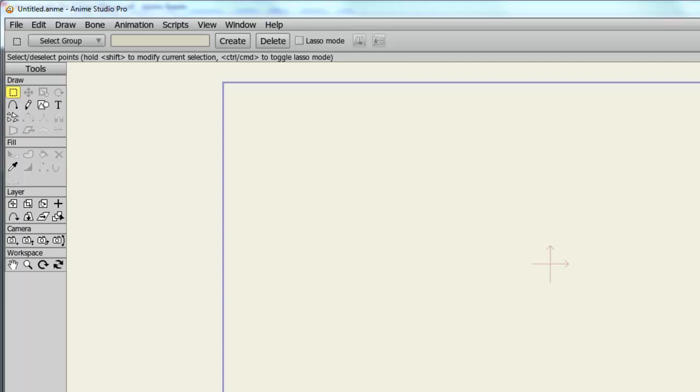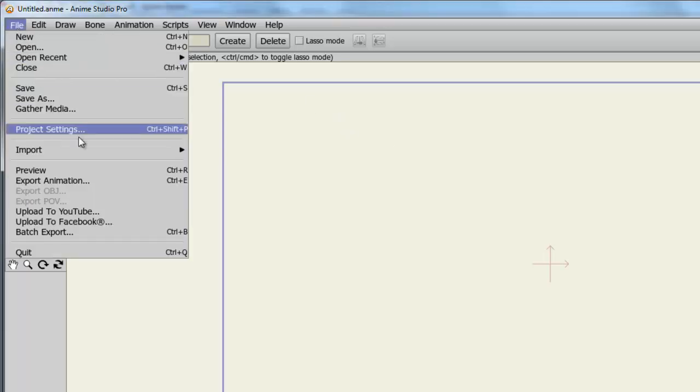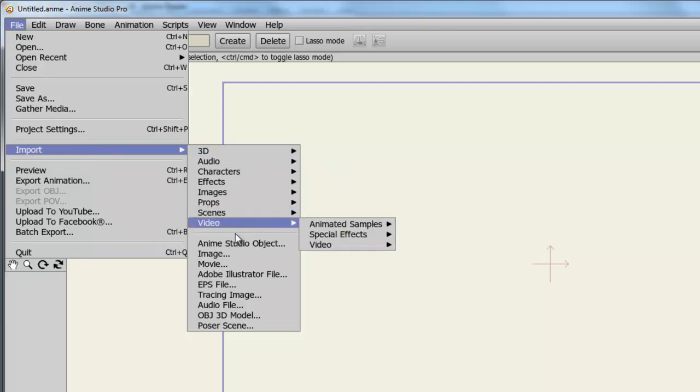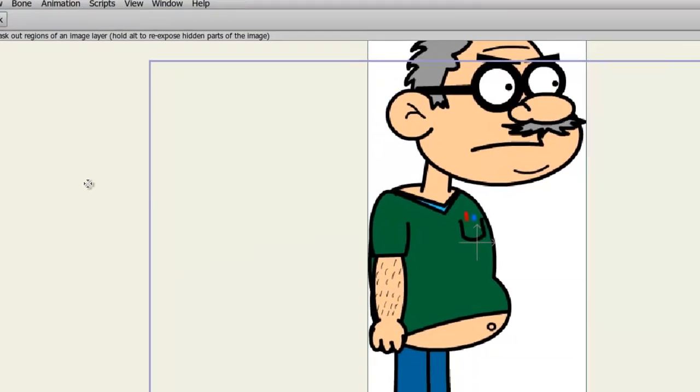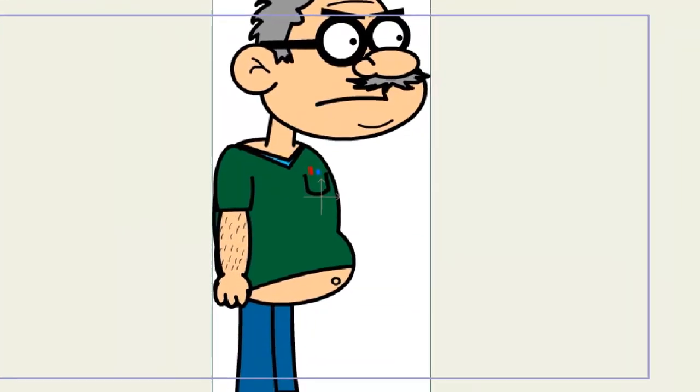So to demonstrate this, let's import an image into Anime Studio. I have one ready to go that I just quickly created in another program, in Flash actually. But if I go to File, Import, Image, I can locate an image that I have made. In this case, I will choose this one right here. And the image is now in Anime Studio.